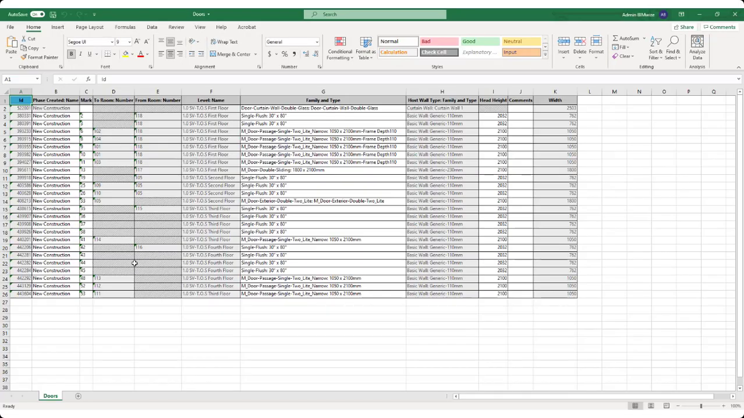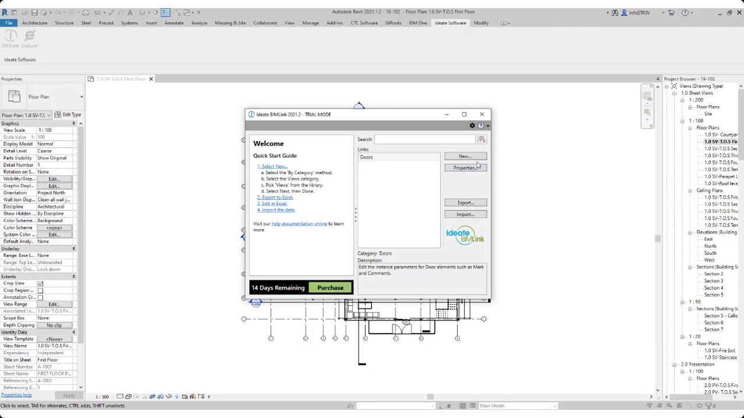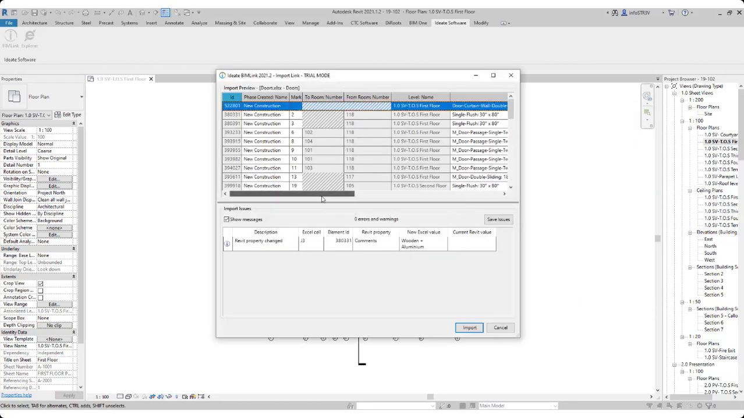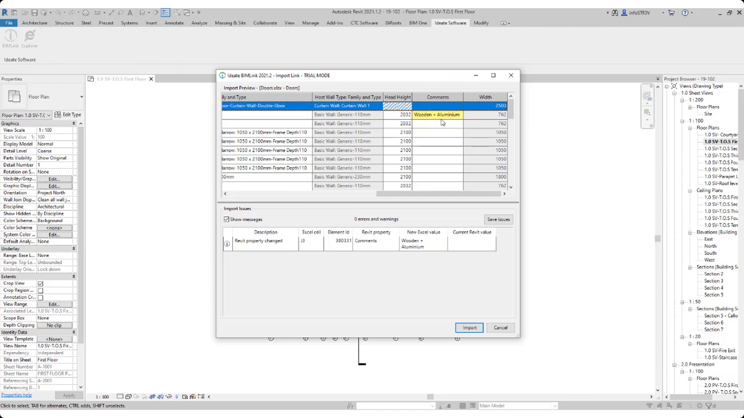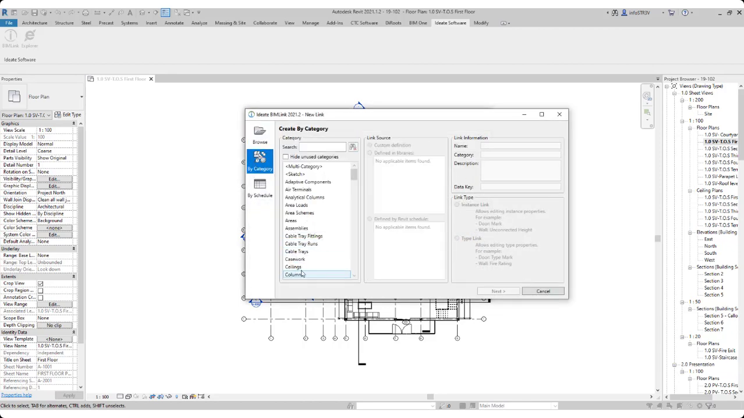As I already told you, modifications can be made to cells in white. The grey ones are read only. Now let's add some comments for a door. And now jump back to importing the data into Revit. And here you can see the updated preview and you can also see the comment that I added in the Excel file. Similarly, we can link by category and schedule. Revit data management has never been so powerful, fast and easy.